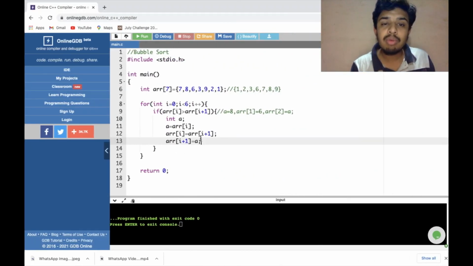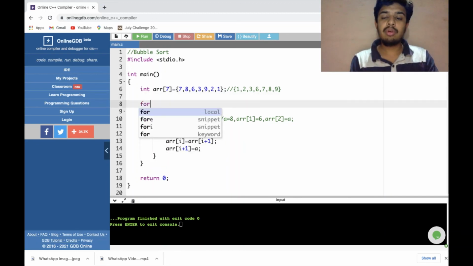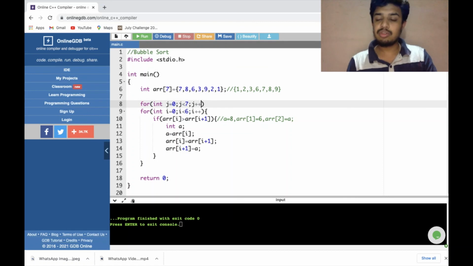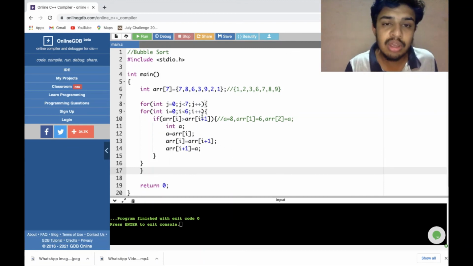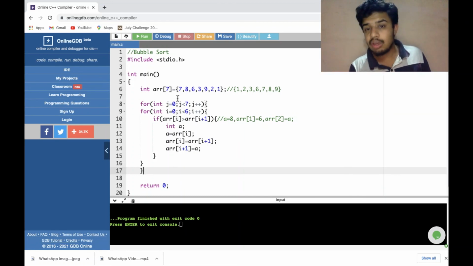So I'm running that same code for 7 times. So I'm writing here for integer j equal to 0; j is less than 7; j plus plus. What it does is the same thing 7 times. That's why the complexity of that code is n square, because it runs for n minus 1 times and it runs for n times. So n into n minus 1, which is n square, big O of n square complexity it shows.